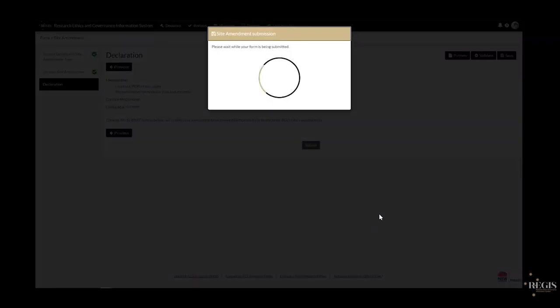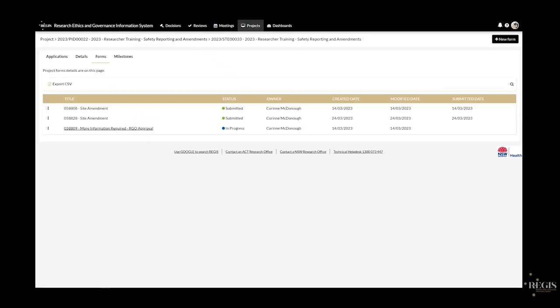I can go ahead and hit submit. Once I hit submit, this is then going to go to my research office for review, and hopefully it's approved. If it is not approved and perhaps more information is required, an email is sent to the principal investigator and admin contact listed in the system, and it provides information on what we need to complete in order to get our amendment approved.